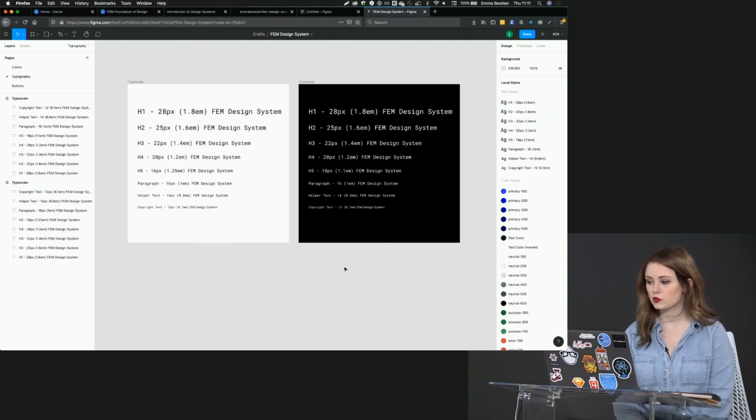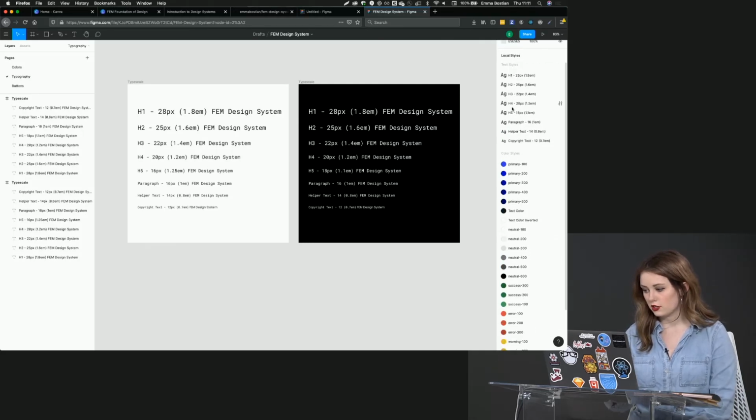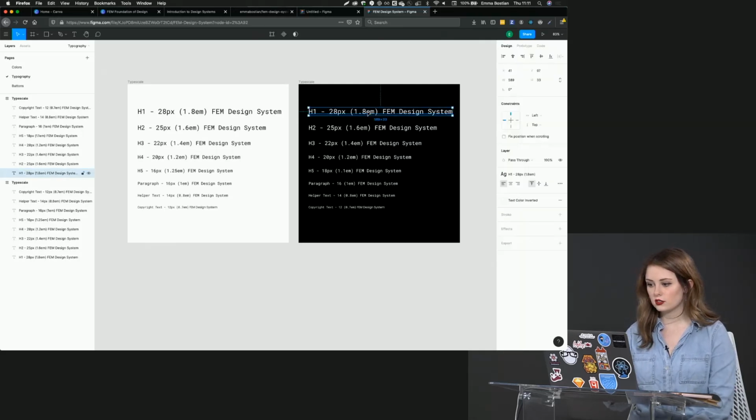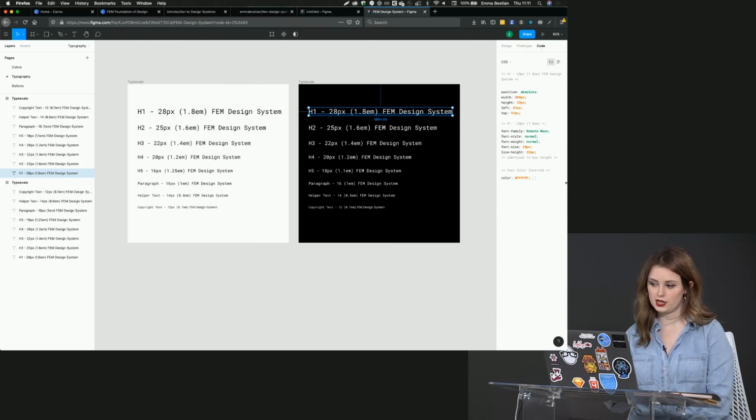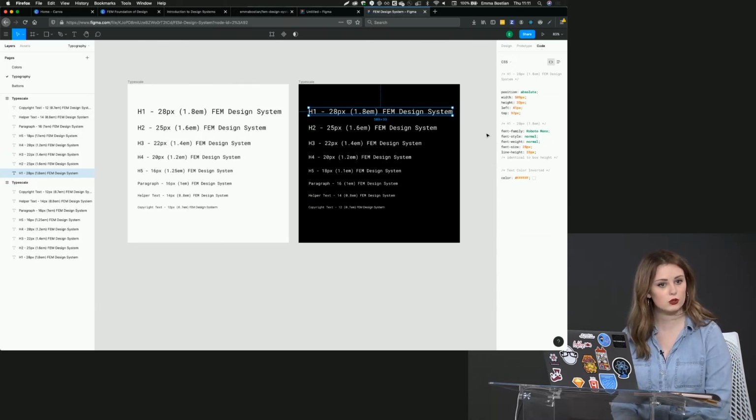Great. Okay, so type scales. If you added text styles, you should now see them over here in your right-hand sidebar under design. You can also see all your colors. And if you highlight this and go to the code tab, it actually generates your CSS for you. How cool is that?